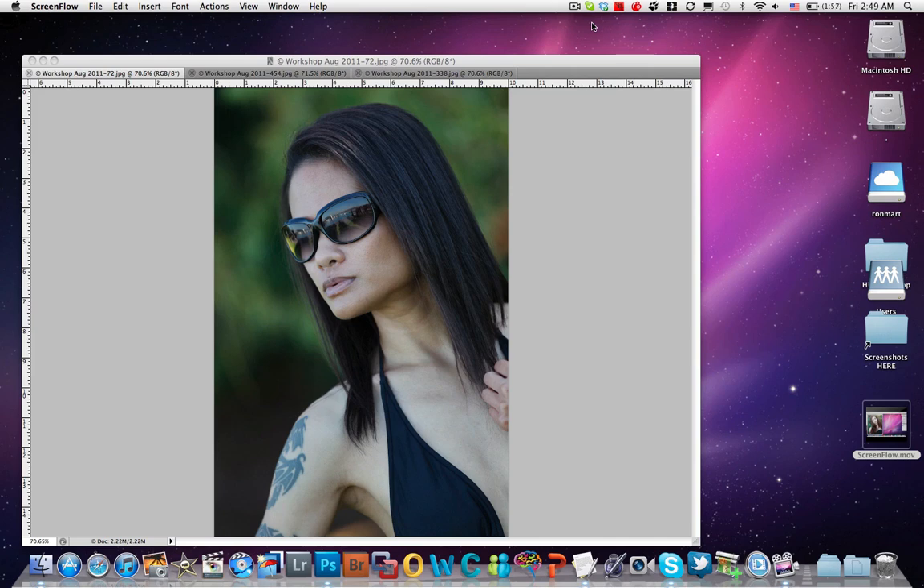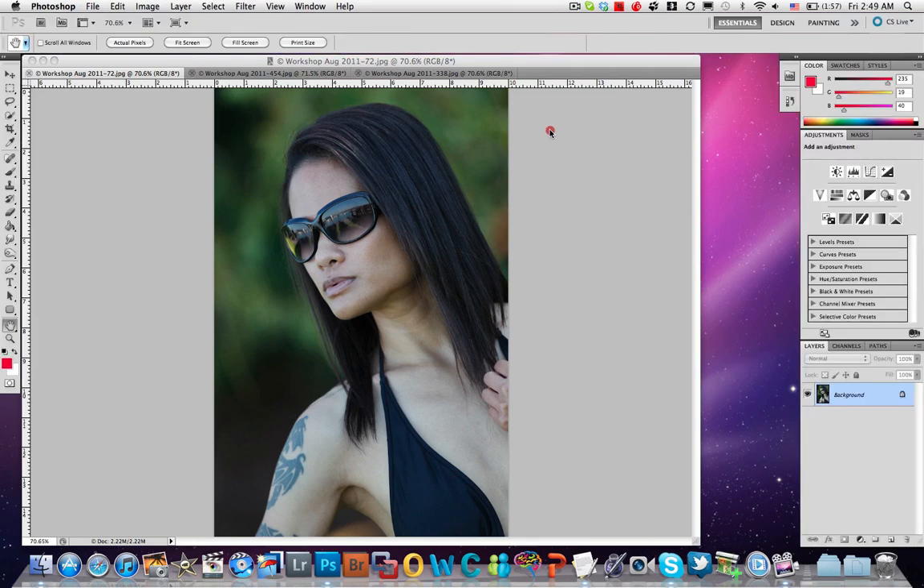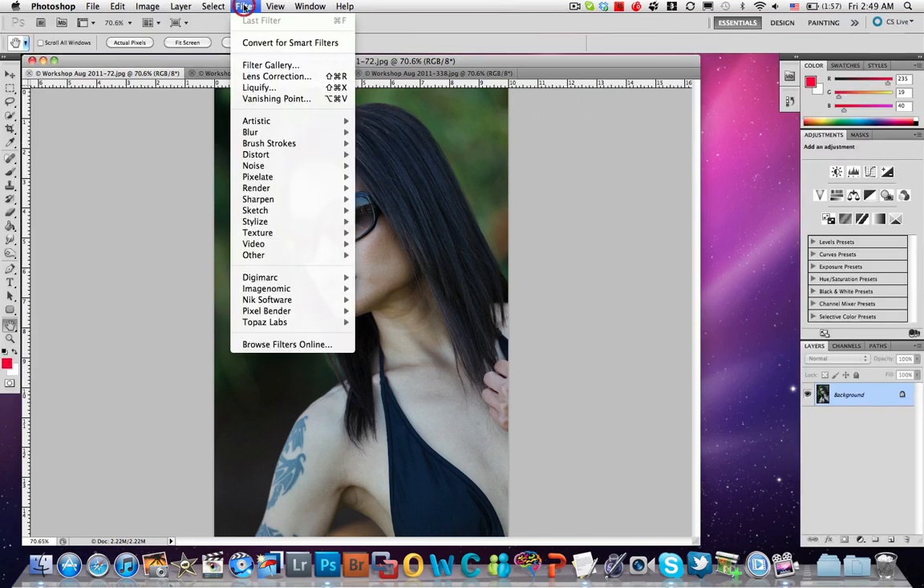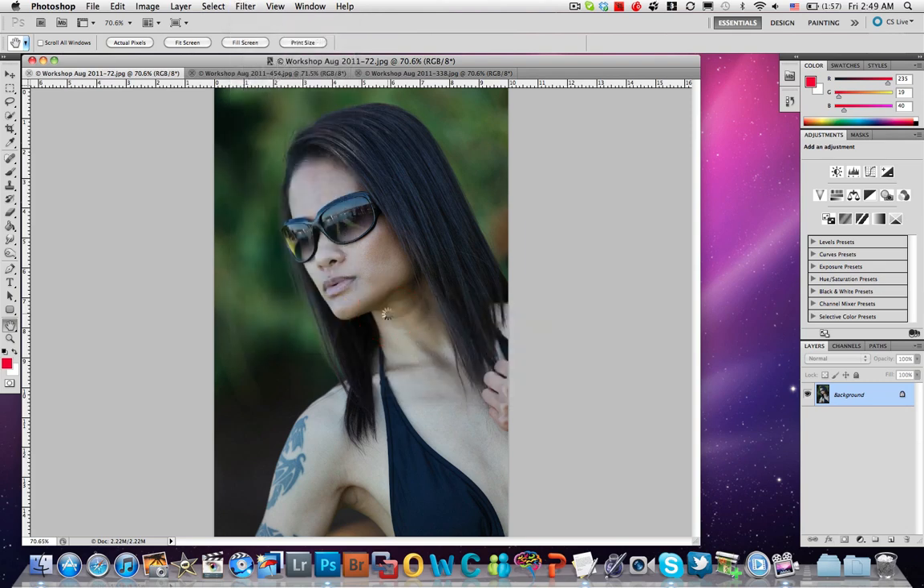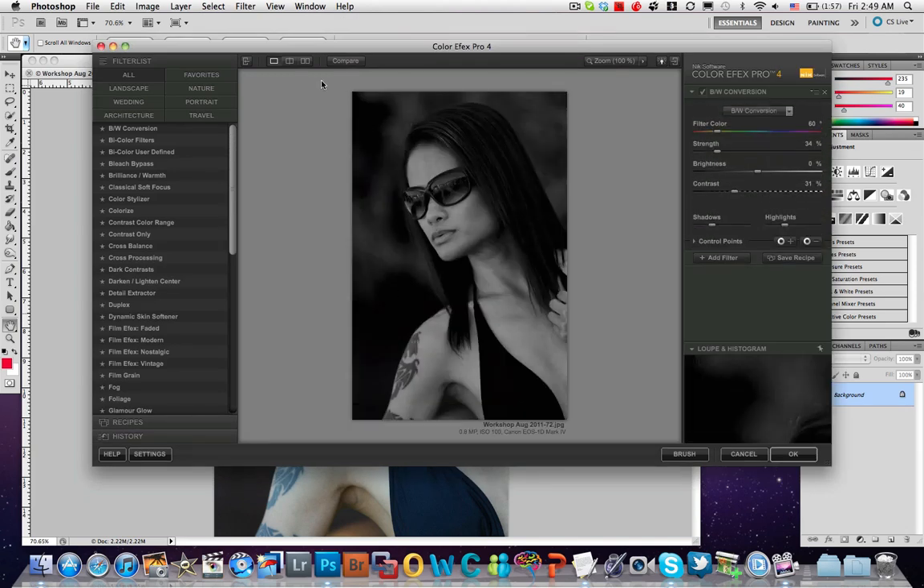Hi, this is Ron Martinson of ronmartblog.com, and I'm going to show off the new Nik software Color Efex 4 today. I've frequently mentioned Color Efex 3.0 as being one of my favorite add-ins, so I'm super excited to show off Color Efex 4. Now, please keep in mind this is not a final released version.